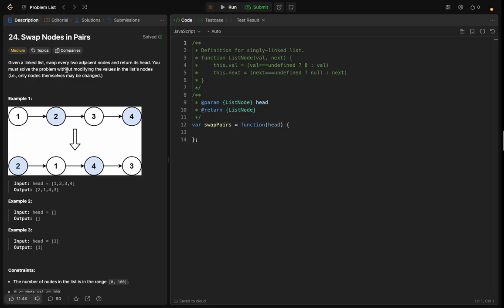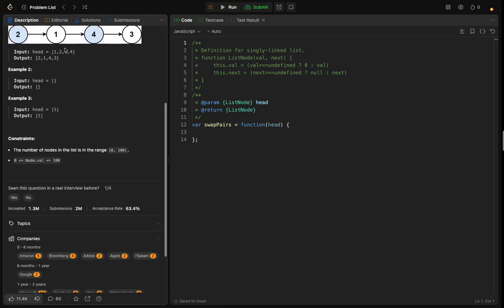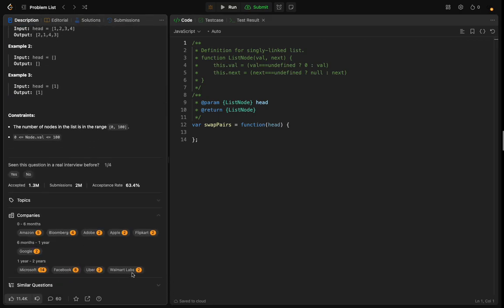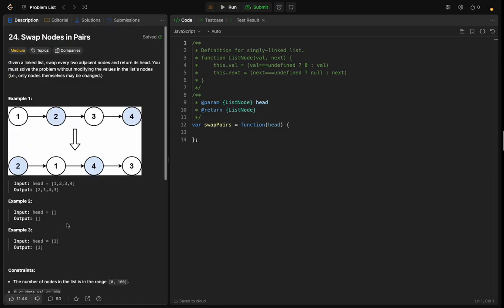Today we have a new video on LeetCode. We have a medium problem called Swap Nodes in Pairs, problem number 24. It's one that isn't asked quite often, but it has some consistency to it.